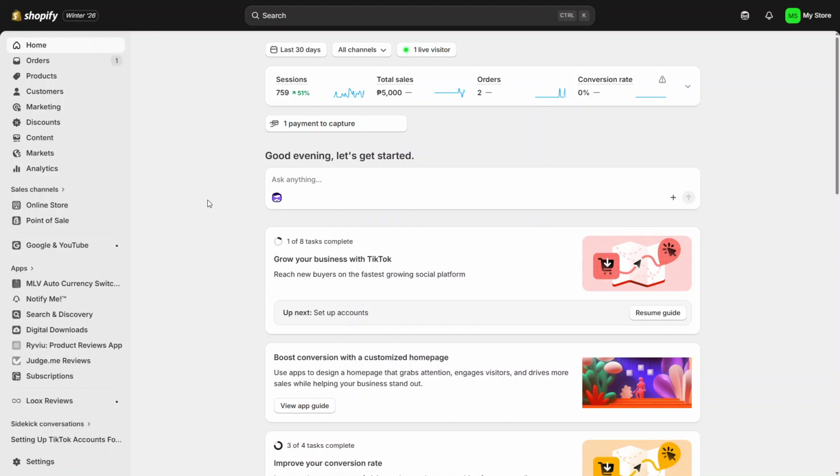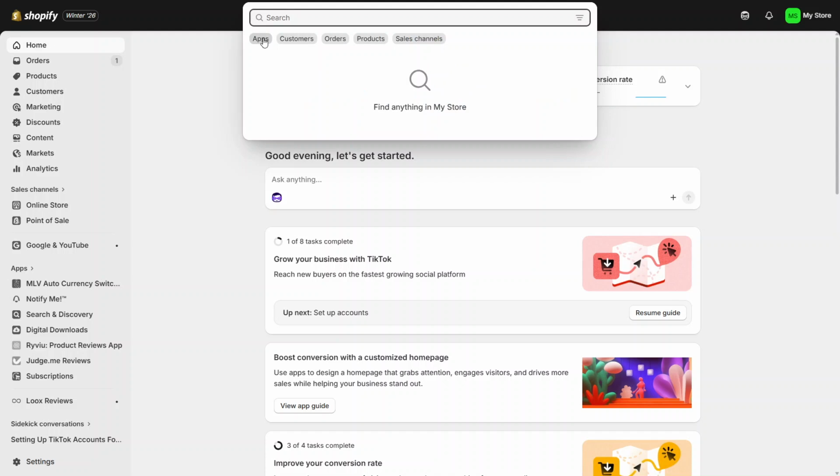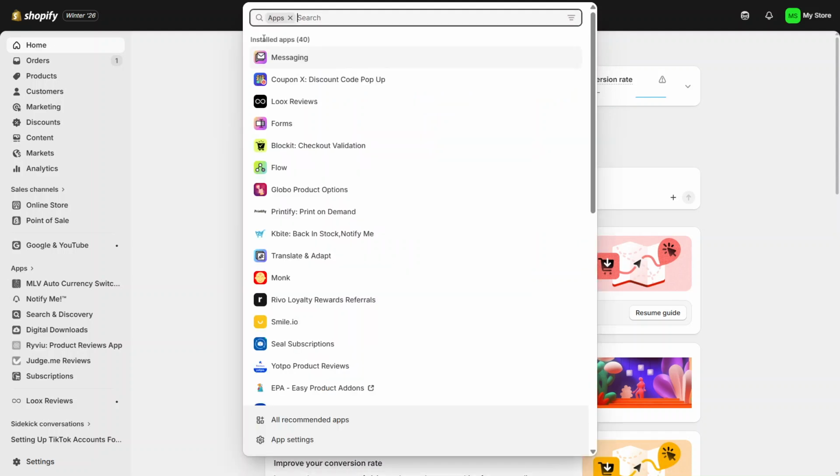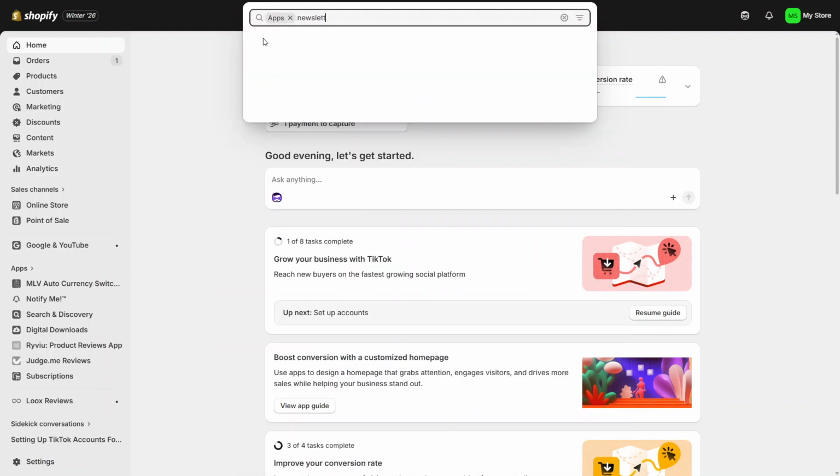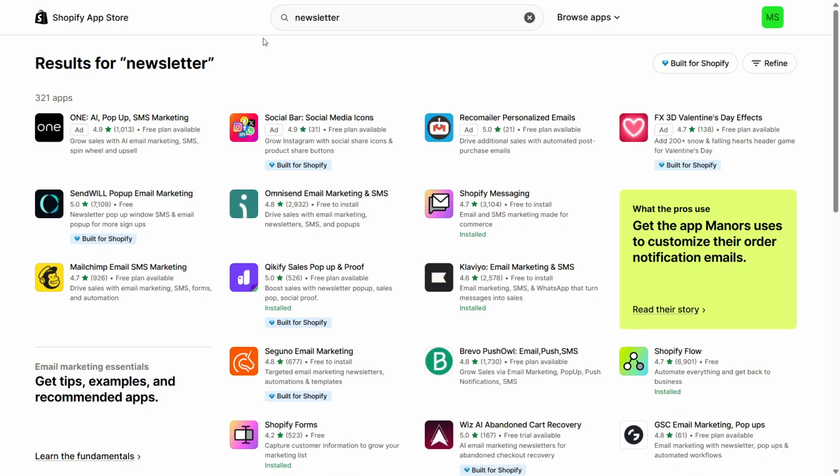First, sign into your Shopify admin dashboard. At the top of your admin, you'll see a search bar. Click into that search bar, and from the drop-down options, choose Apps. In the search field, type newsletter and press enter on your keyboard. This will take you to the Shopify App Store.